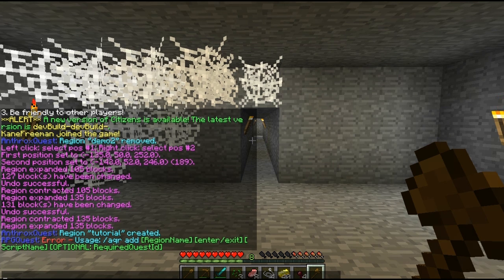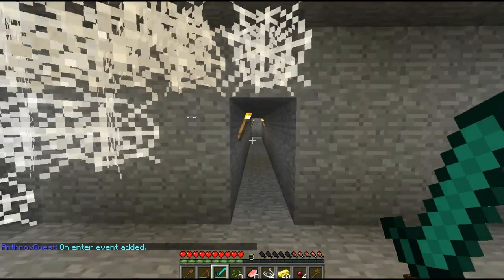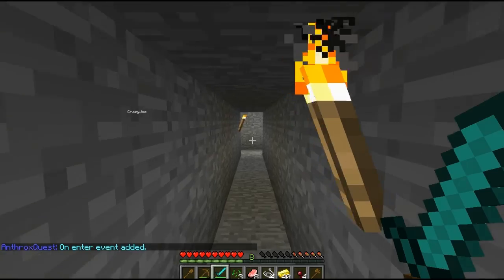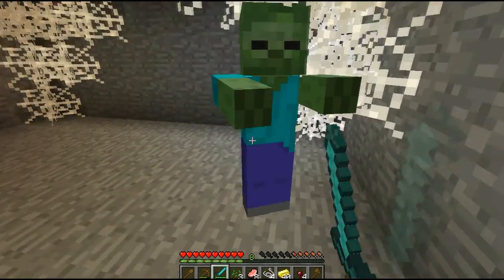For our purposes here, we're just going to set it up to be able to happen anytime, no matter if they have a certain quest or not. So we do AQR add tutorial enter tutorial, because that's the name of our script, and we hit enter. On enter event added. This is what you should see. Now let's get our sword out here. If we head out and then turn around, we should come back in and they should spawn. There we go.